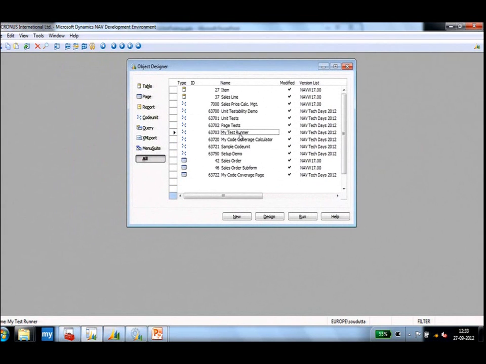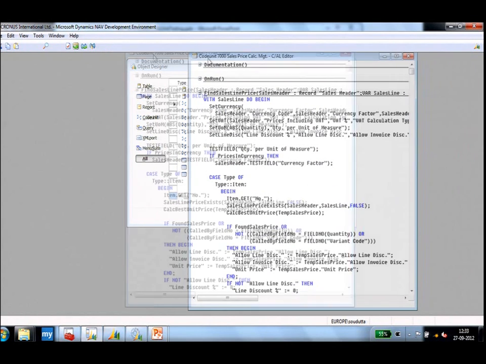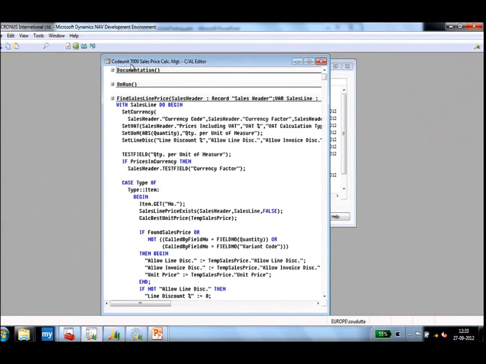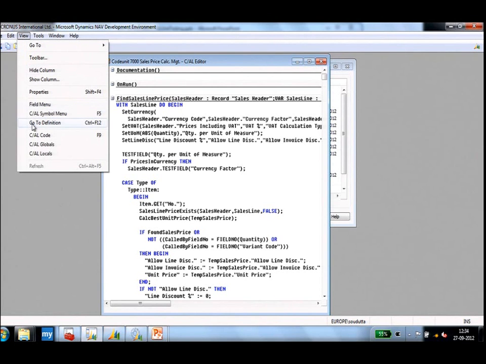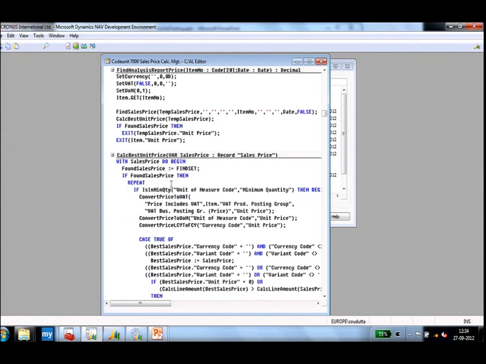So what I'll do is that first, I'll go to a code unit called Sales Price Calculation Management and introduce a bug. This functionality is accessed when you're entering a sales line to calculate the price that should be assigned to the item that you're selling. So I'll go to a function called calculate best unit price. I'll go to the definition of that function. There it is, and change the code a bit.